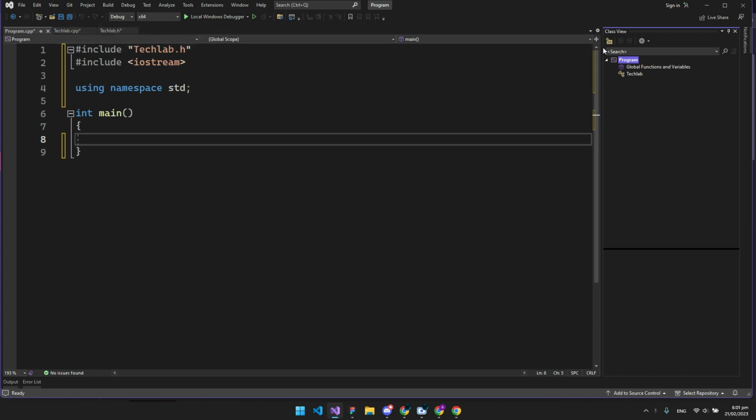When you create a class file, you get two separate files which have the same name, which means it's the same class. This is the header file. Here is where we prototype all of our functions. The .cpp is where we write the actual code.